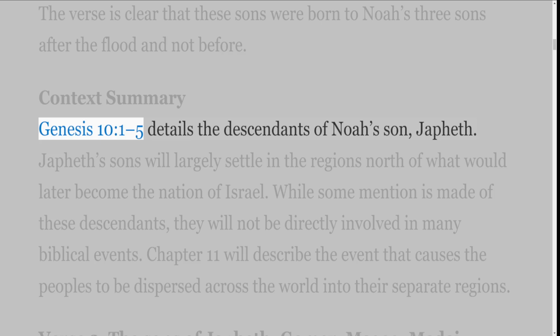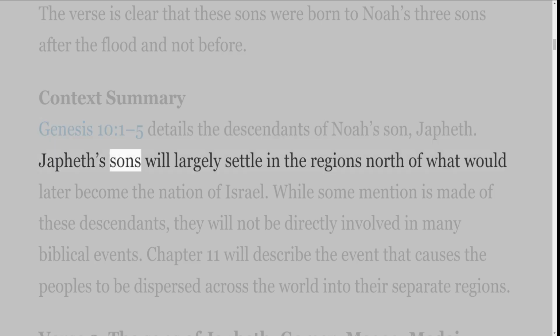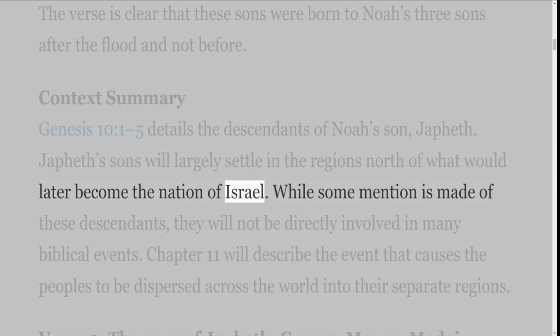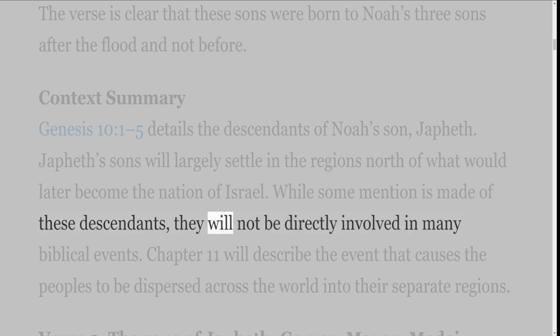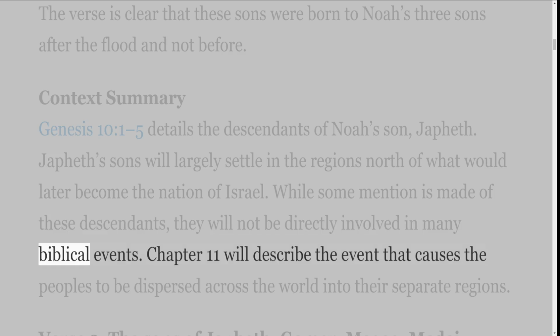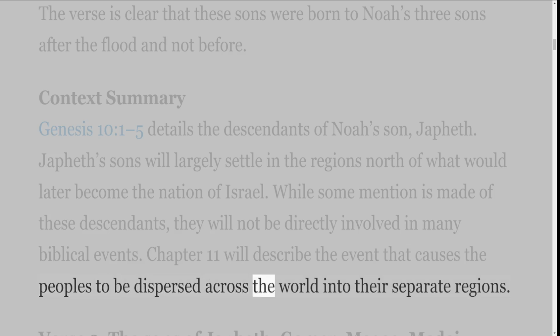Context summary: Genesis 10 verses 1 to 5 details the descendants of Noah's son, Japheth. Japheth's sons will largely settle in the regions north of what would later become the nation of Israel. While some mention is made of these descendants, they will not be directly involved in many biblical events. Chapter 11 will describe the event that causes the peoples to be dispersed across the world into their separate regions.